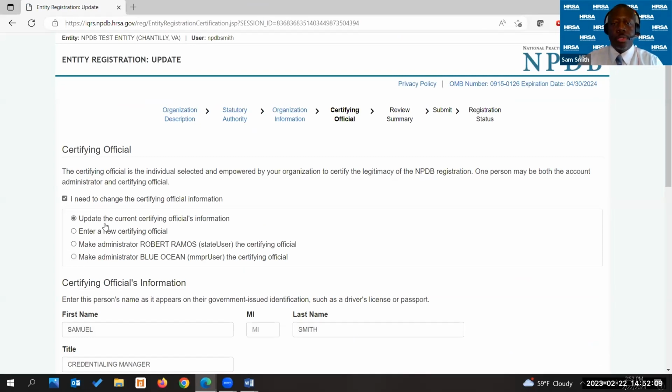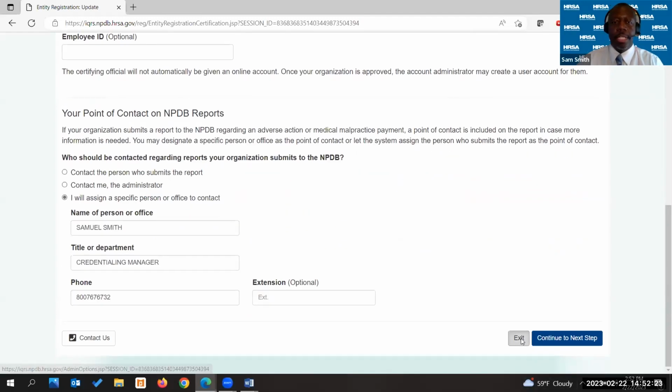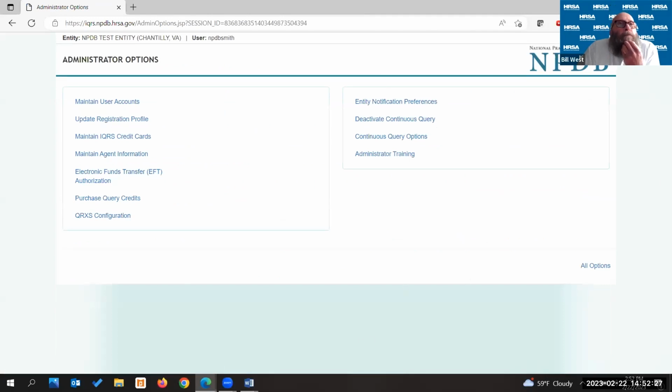So let's say that I was trying to delete this Robert Ramos account. I would maybe want to make the administrator Blue Ocean. And then that would be the certifying official. And then I would be able to go back into the maintain account screen and delete that account. Okay. Back to you, Bill.